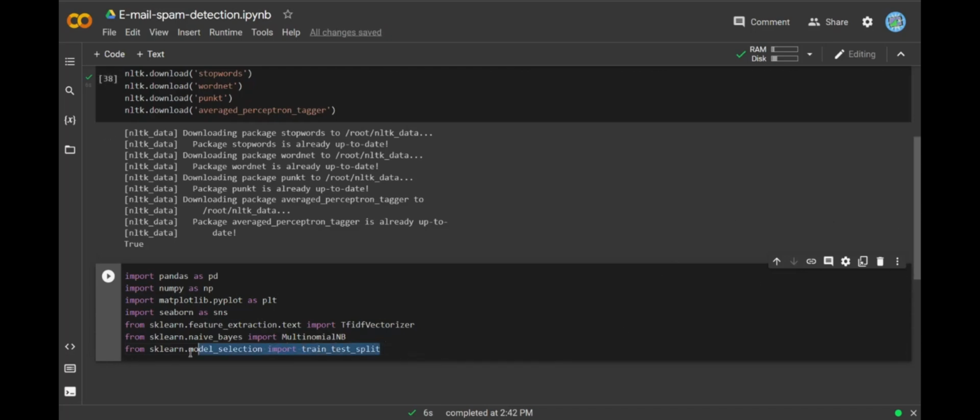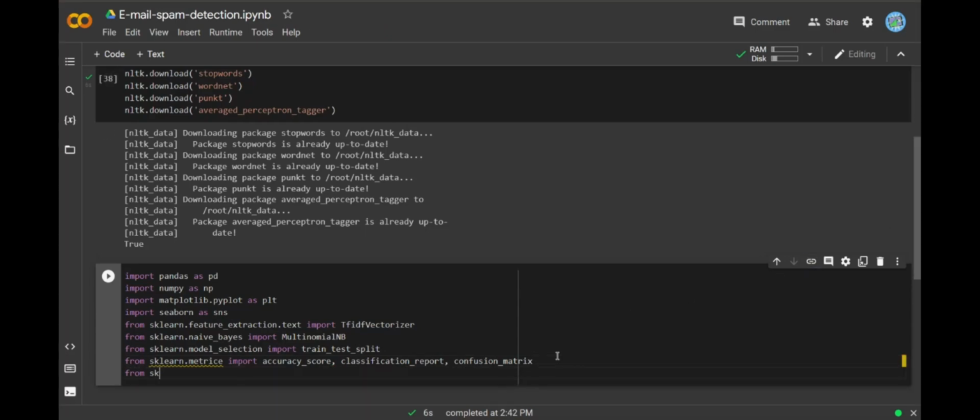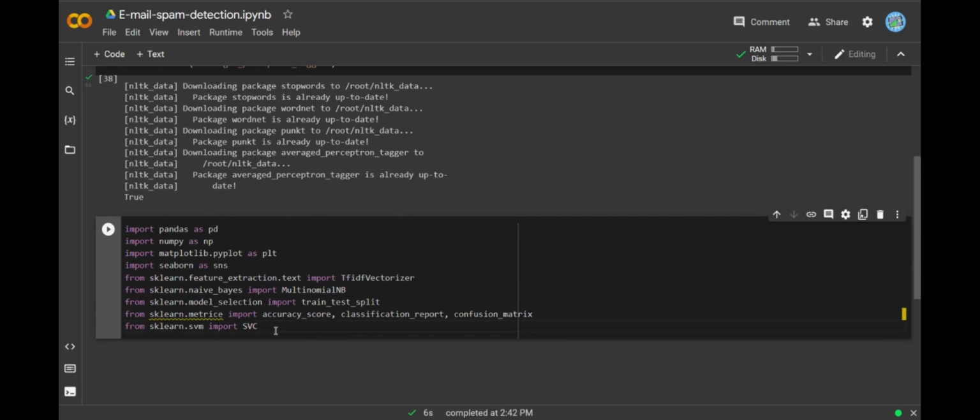And finally, we need to measure the accuracy. We have to import from sklearn.metrics: accuracy_score, classification_report, and confusion_matrix. Finally, for our models, from sklearn.svm we need to import SVC. SVC is basically for the support vector machine algorithm.